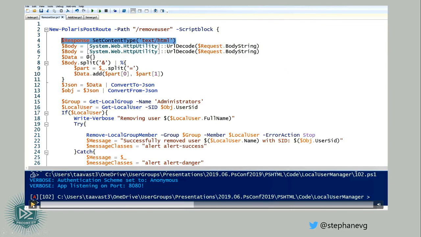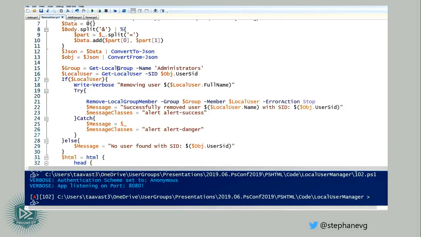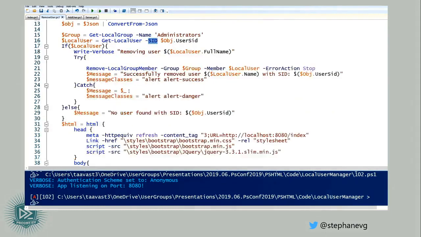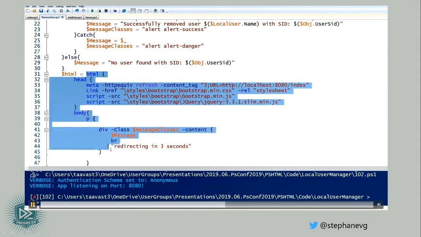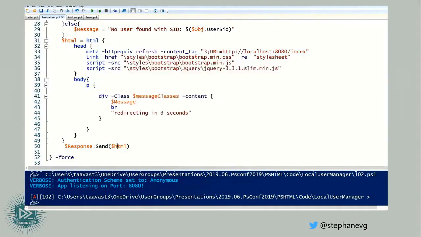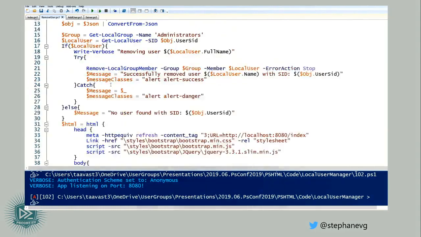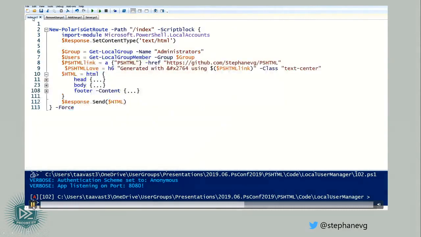And so remove is exactly the same story. I set the content type to text HTML, URL decode, and then I get the group based on admins here, get the local user by SID, and then I remove the user. And then again at the end, I simply send the HTML document back, and that's it. And it's Polaris who's going to handle it, or the web browser. And then we have the index page, so that's the main. So we saw the 2 routes. And now we can see the main page.